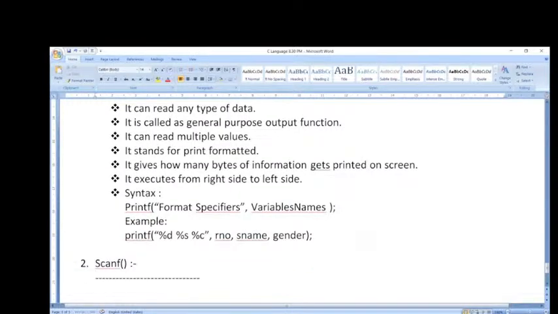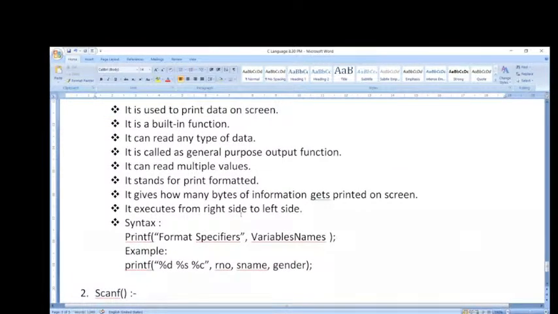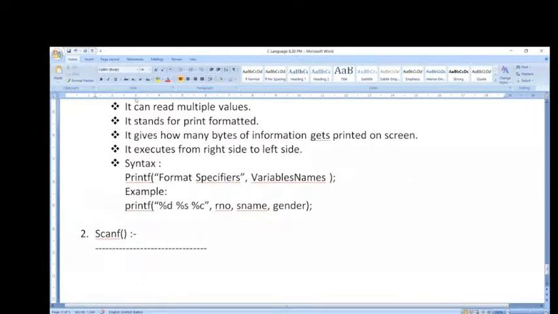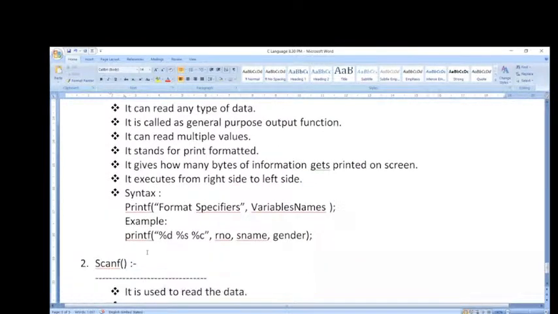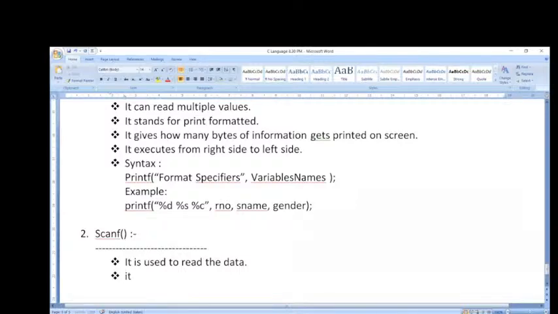Now, what is the meaning of scanf? See this, it is used to read the data. What is the use of this? Whenever you want to read the data, then you have to use the scanf function. It is used to read the data. So it is a built-in function. It is also a built-in function. It was already developed in the system.